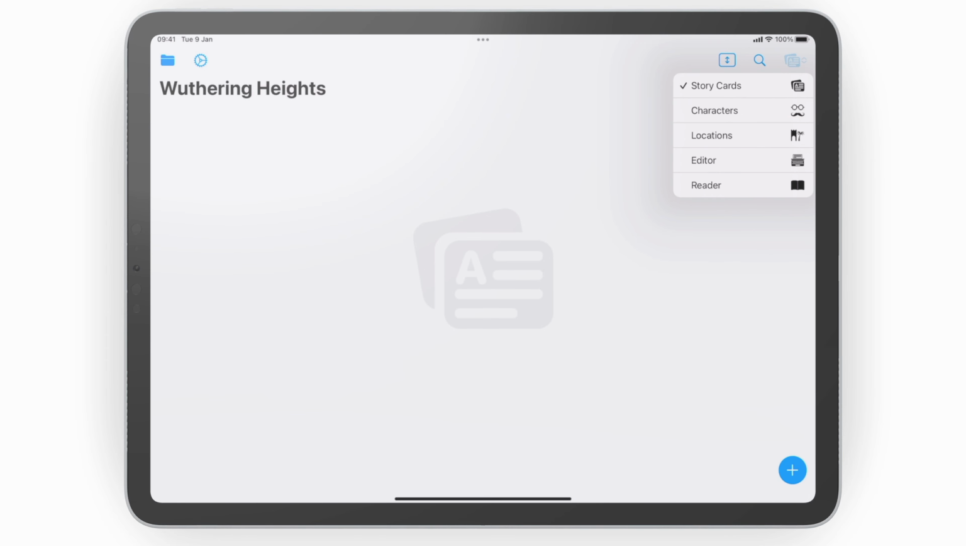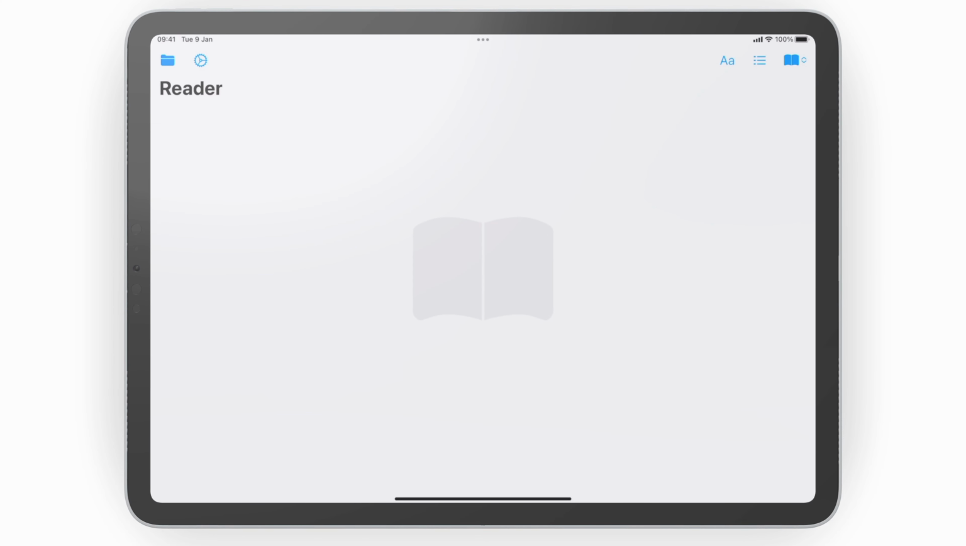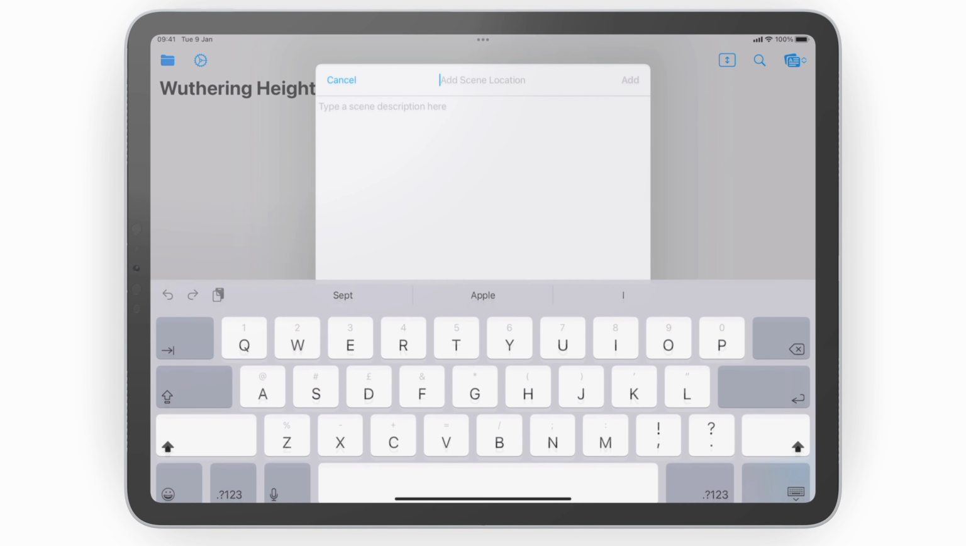The first is your story cards view. We then have a characters view, a locations view, an editor view, and a reader view. As you can see, these sections are all currently empty, so let's return to the cards view to start creating some content. Cards are a great way to plan out your story scene by scene.